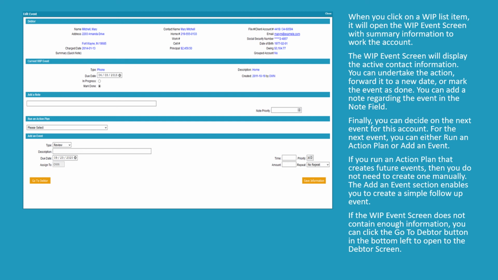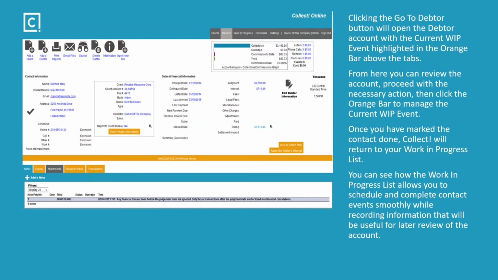If the WIP event screen does not contain enough information, you can click the Go to Debtor button in the bottom left to open to the debtor screen. Clicking the Go to Debtor button will open the debtor account with the current WIP event highlighted in the orange bar above the tabs. From here you can review the account, proceed with the necessary action, then click the orange bar to manage the current WIP event. Once you have marked the contact done, Collect will return to your Work in Progress list. You can see how the Work in Progress list allows you to schedule and complete contact events smoothly while recording information that will be useful for later review of the account.